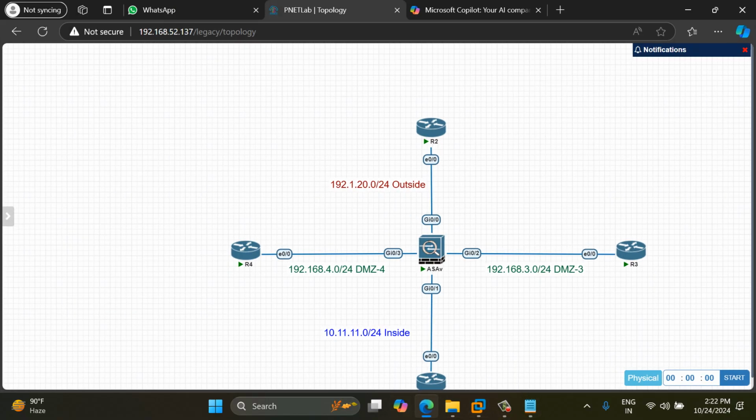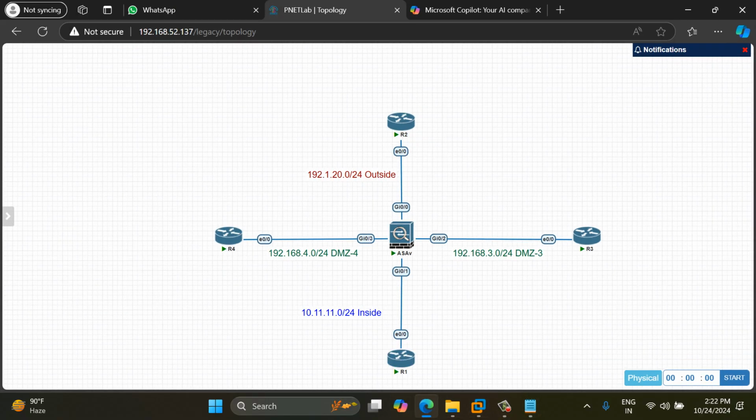Let me show you what configuration is already available here. On my ASA, on every interface I have a .10 IP. Here .10, .10, .10, .10. So if we have the 10.11.11.0 network, then most probably it will have 10.11.11.10. On the Z02 interface, it will have 192.168.3.10.